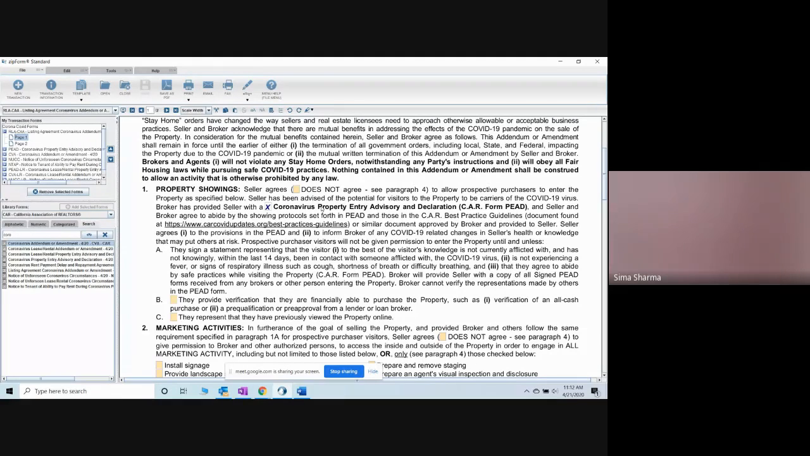Okay. If he agrees, then what he's agreeing to is that he's being advised that people are going to enter their house. As brokers, we will do our best and our due diligence in vetting them, and we're going to make them fill out a form, the PEAD form. I'm sure you guys have heard of this. I've seen it now at this point. So the broker is telling the seller, we're going to complete this form when we do these showings as a standard protocol going forward.